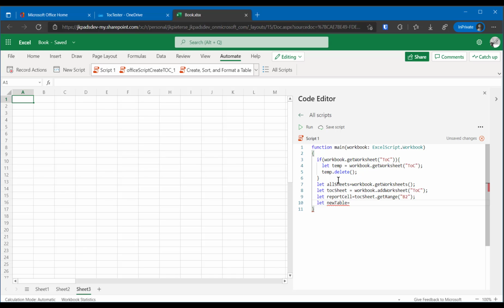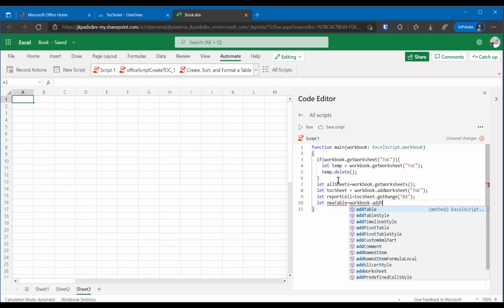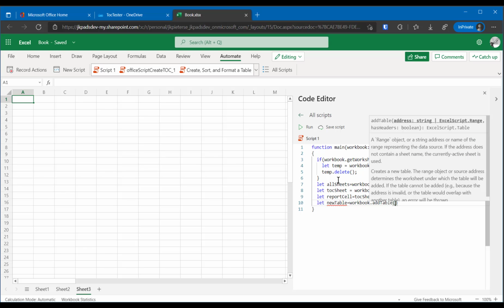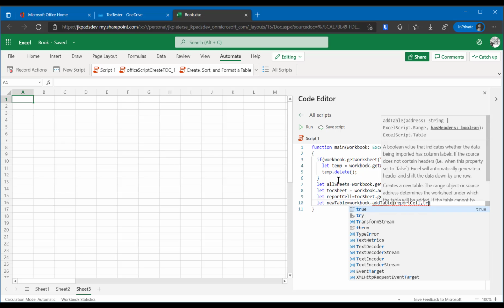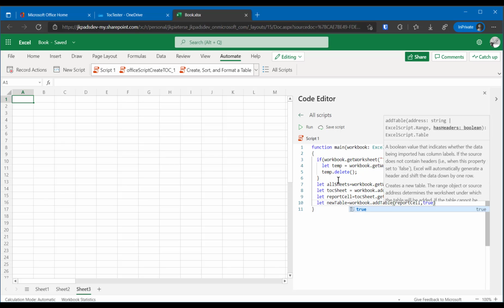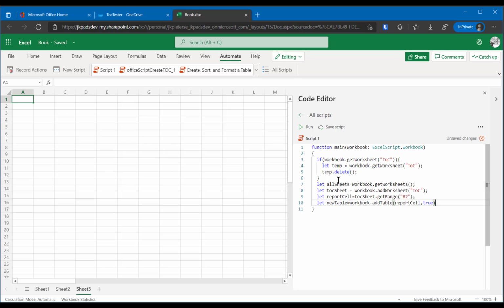equals workbook dot add table, report where in the report cell location, report cell, and it will have headers, and that's it. Semicolon.